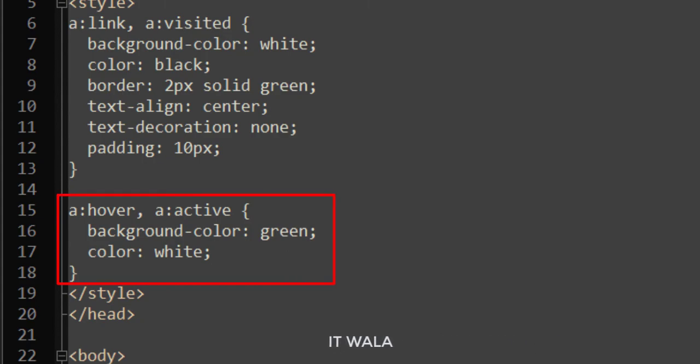When the link is hovered with the mouse, and when the link is clicked, we set the style like this. When the link is hovered with the mouse, or clicked, the background color of the link turns green. Also, the text color turns white.